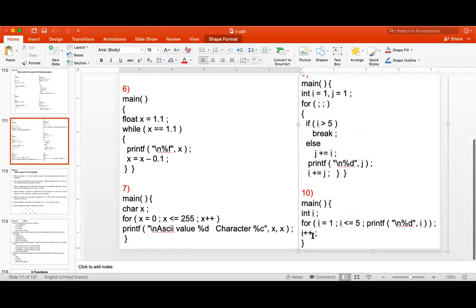The 10th one, i is equal to 1. Okay, so the initial value of i is 1. The condition is i less than or equal to 5. Yes, 1 to 5. After this, what statement gets executed? The inner statement. Now the inner statement is i plus plus, so i becomes 2, and then after this the printf gets executed. So you know that flow.